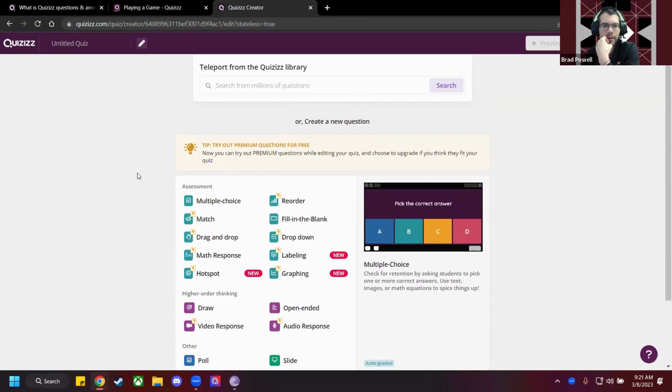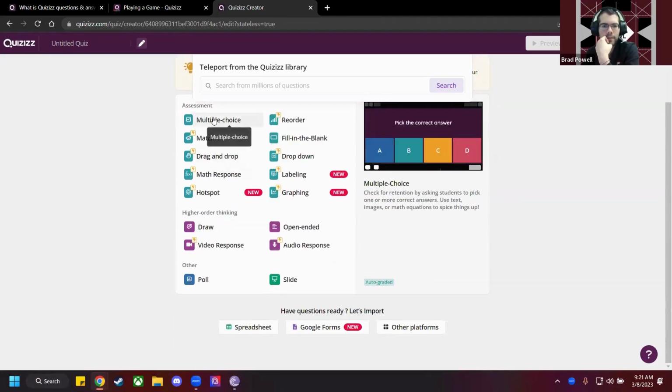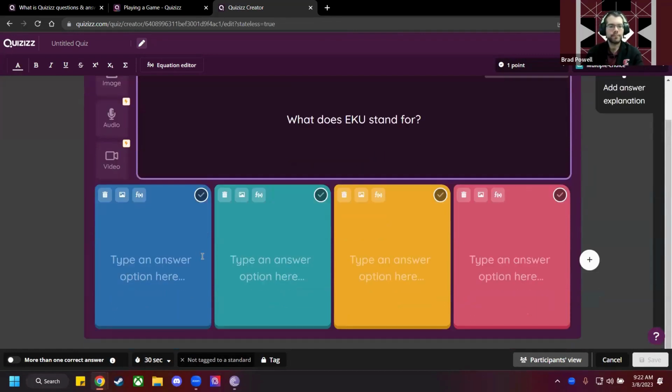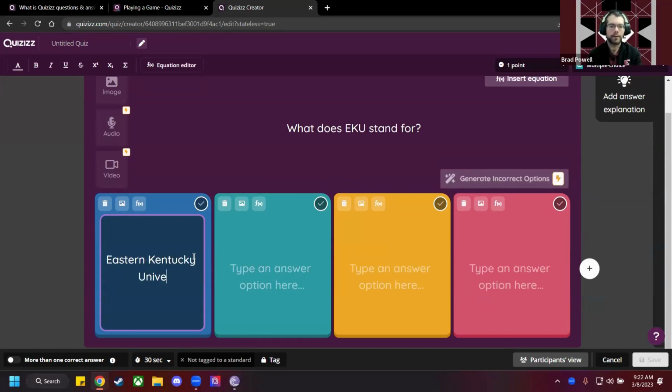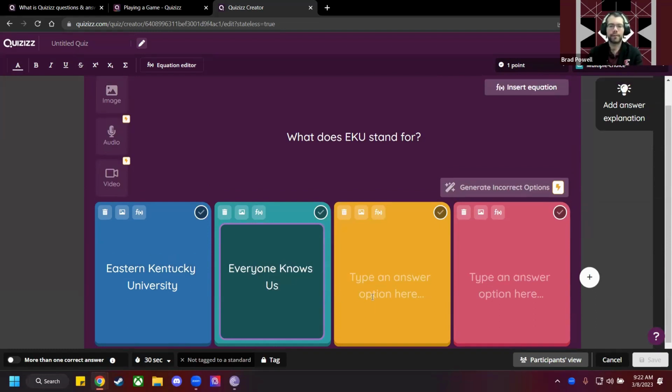So let's just create a new question. Let's do a multiple choice. So right from the start, what does EKU stand for? EKU stands for Eastern Kentucky University. Everyone knows us.